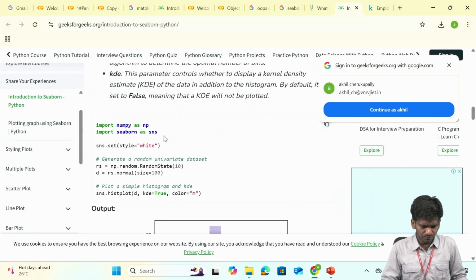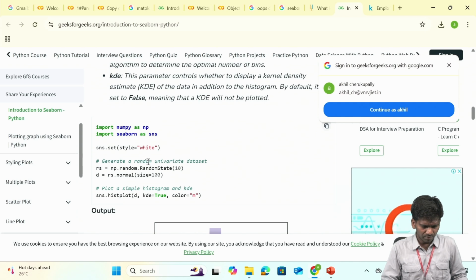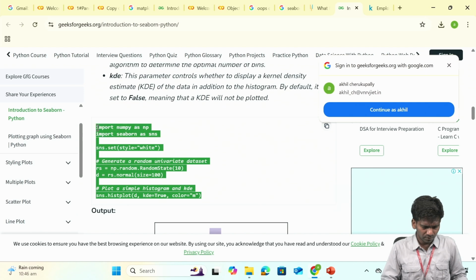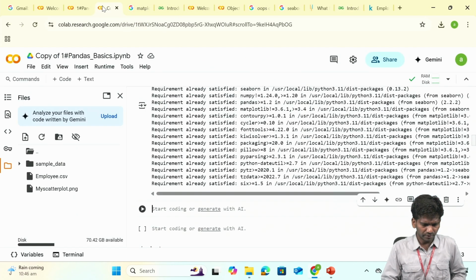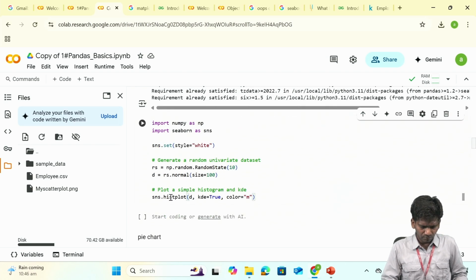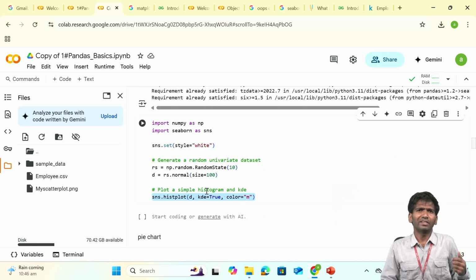Next step, what I will do, I will use some random numbers to plot a histogram. I am plotting a histogram. How do I do it? SNS dot histplot. This can be used with Matplotlib also. But what is the difference between Matplotlib and Seaborn? Are we able to plot some special graphs using Seaborn? I can say yes. Some graphs that are not possible with Matplotlib, we can plot using Seaborn. So what are those? We will see it.